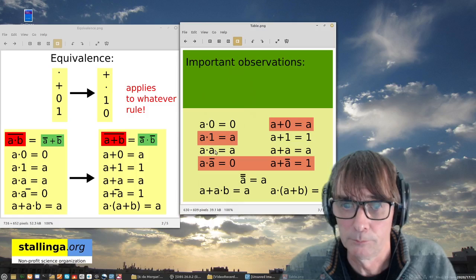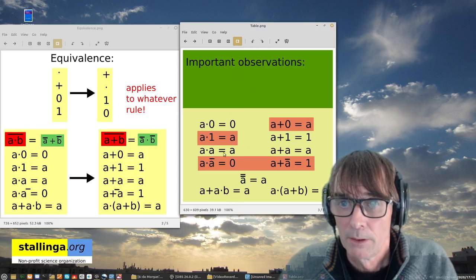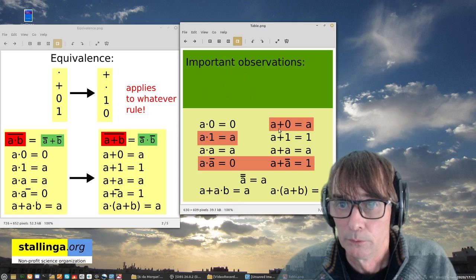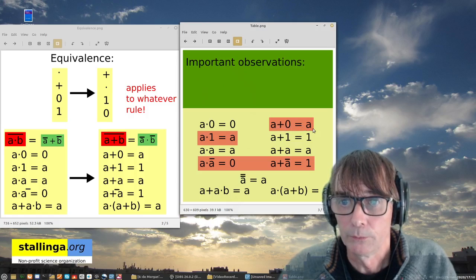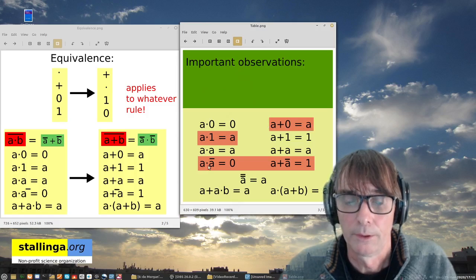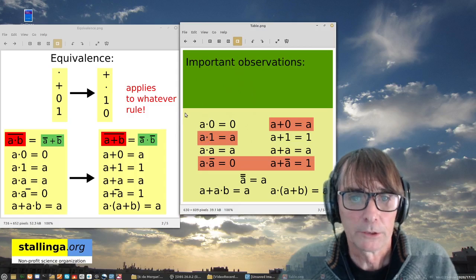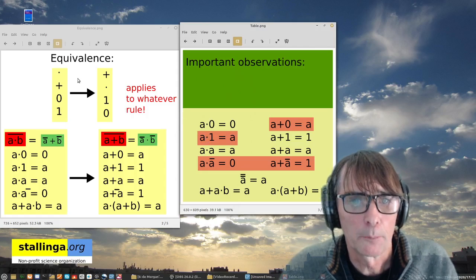And for instance, let's see if we can do A or 0 equals 0, so that becomes A and 1 equals A, and that is this one, as we know. So this is something interesting. So that applies for whatever rule that we found.